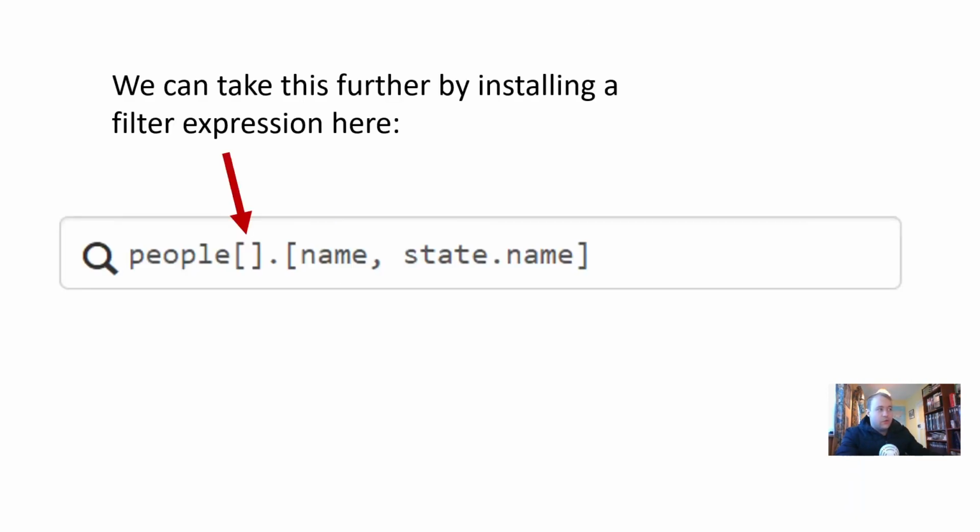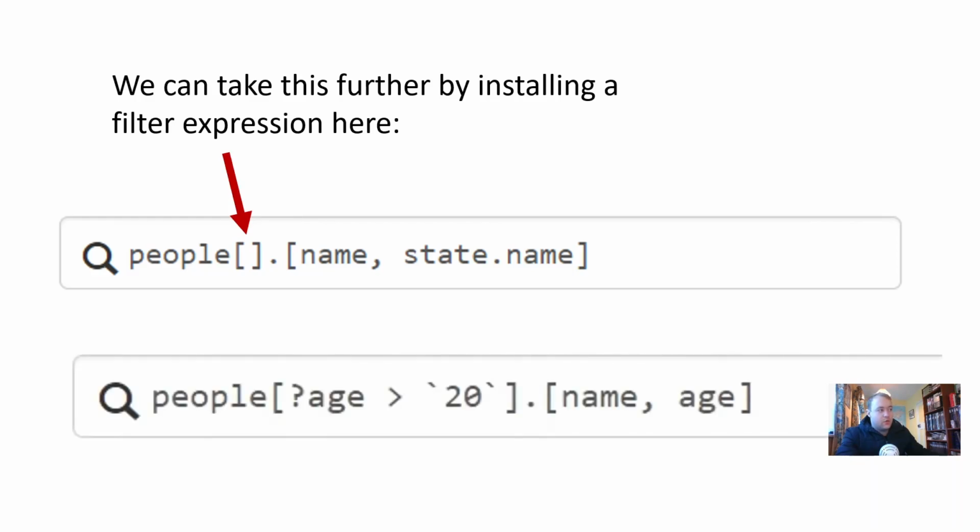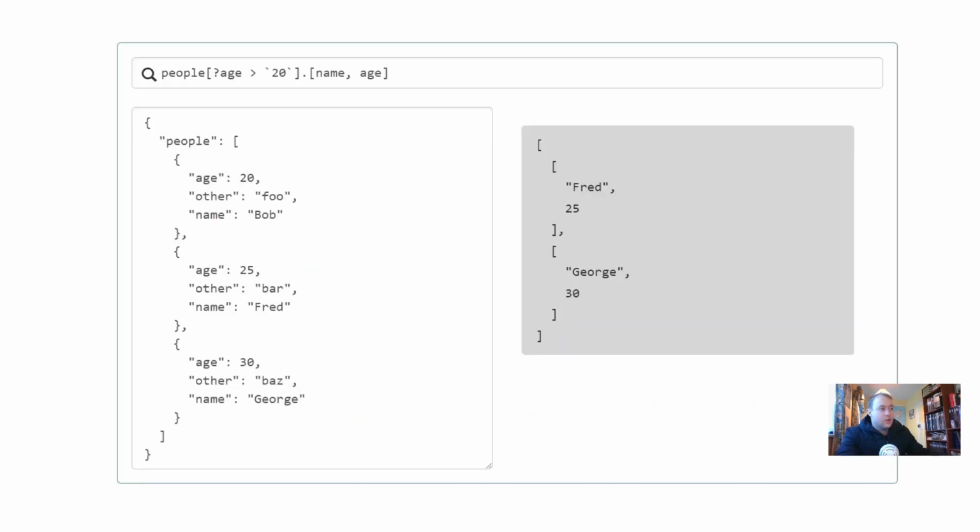And we can take this further by installing a filter expression in those square brackets so that we want the age to be bigger than 20. So if we ask for the age to be bigger than 20, we're not going to get Bob. We're only going to get Fred and George in the result.